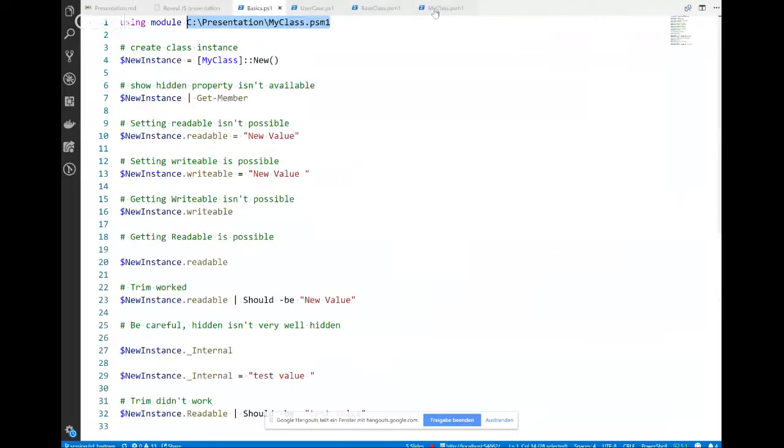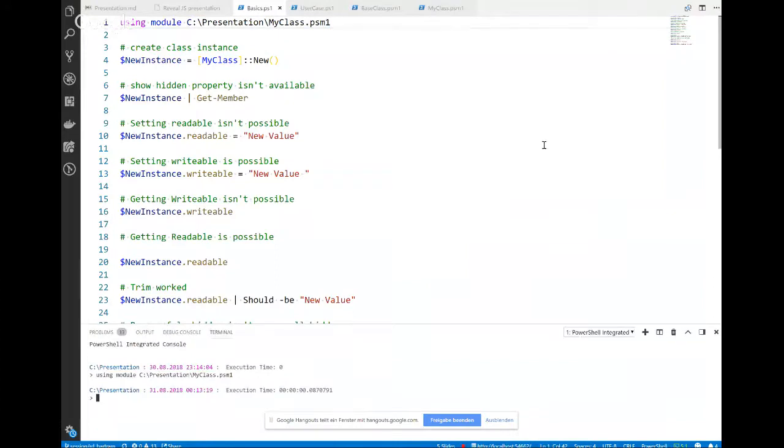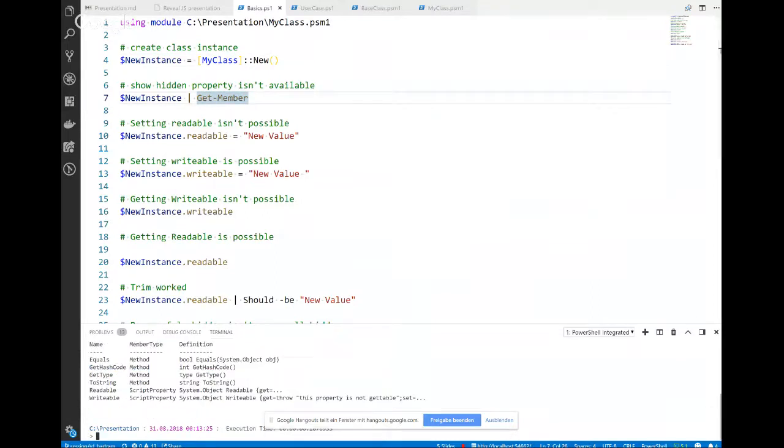So let's jump back here. I'm going to import my module, create an instance of my class. And if I run this here, I should be able to see that, hopefully that's not too small for people online, I have the readable and writable property, but I don't have the internal property.